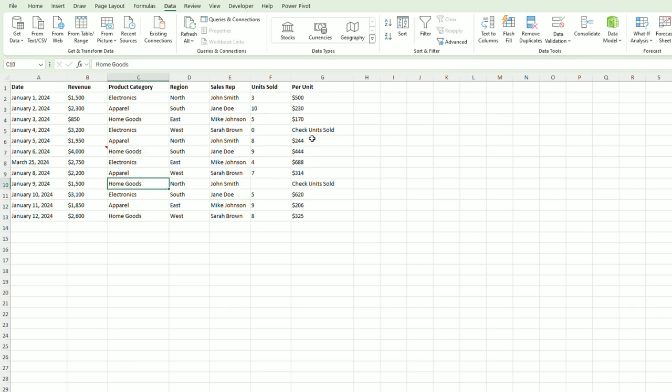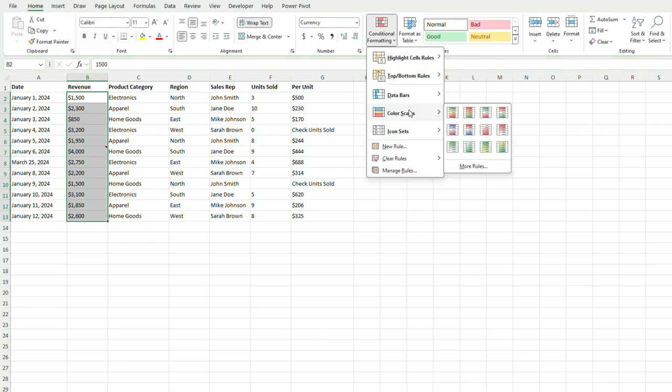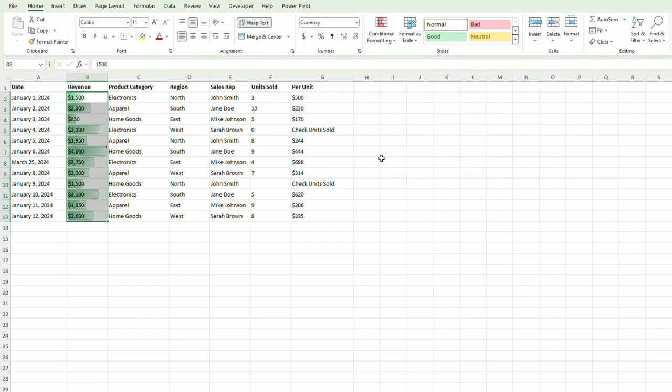Maybe I want to highlight the revenue and show the top performers for this date range. You can use the conditional formatting in the home menu. Color scales is nice because it highlights, you have a couple of different options you can do with color scales or data bars. So these are some quick ways you can quickly clean your data to make it look nicer, perhaps for a presentation.